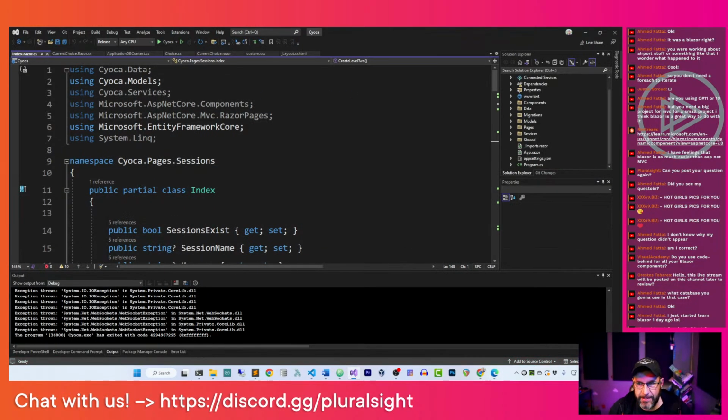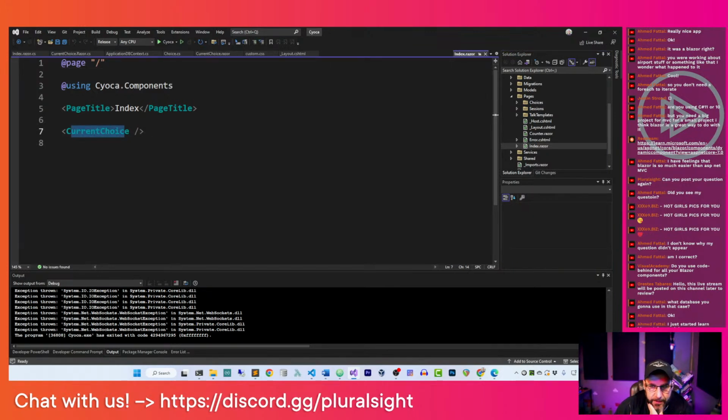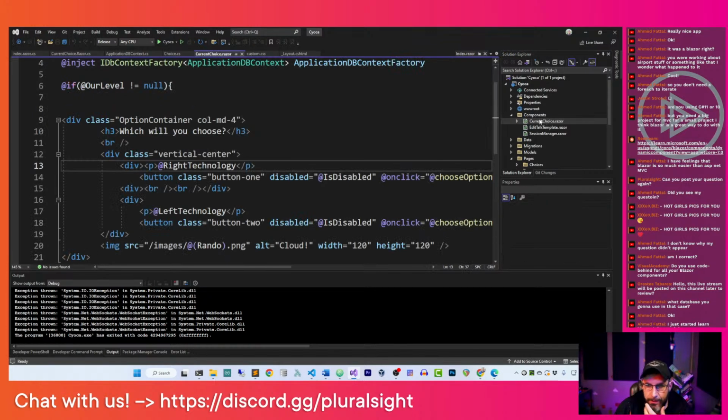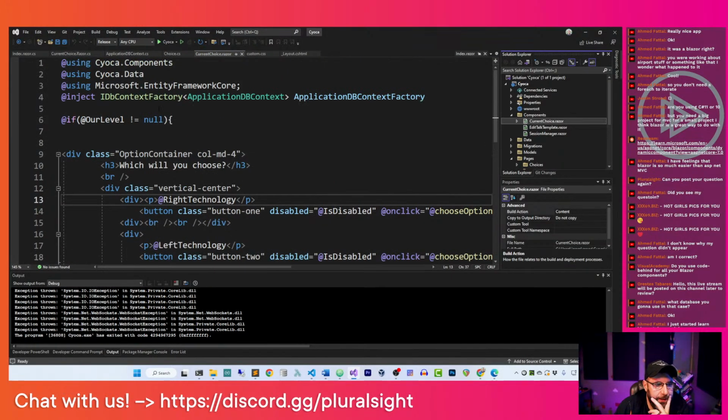Now, how I did this mostly is I've got a page here. We'll go to the index page. So here's the index page, and this is what all of the people see who are in the audience. And as you can see, I just did current choice. Is what it's called. Go in here to components, current choice.razor. And this one also has a code behind.